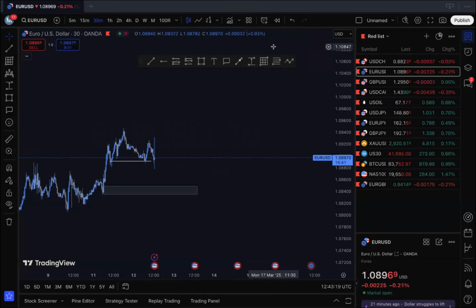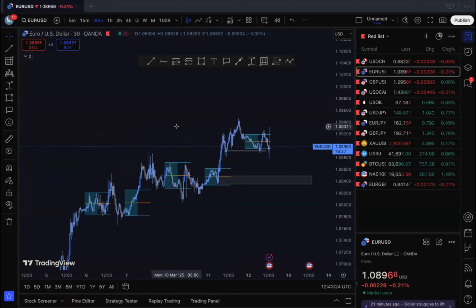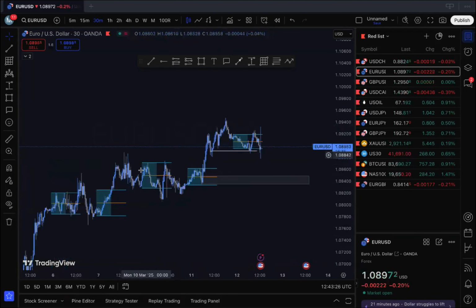If I click on this, what it does is it marks out the range for you. So these are Asian session ranges. On the Asian session, this is what happened. It started here and it ends here, and the market continues. So looking at what we do, the market has now currently broken this Asian session range.